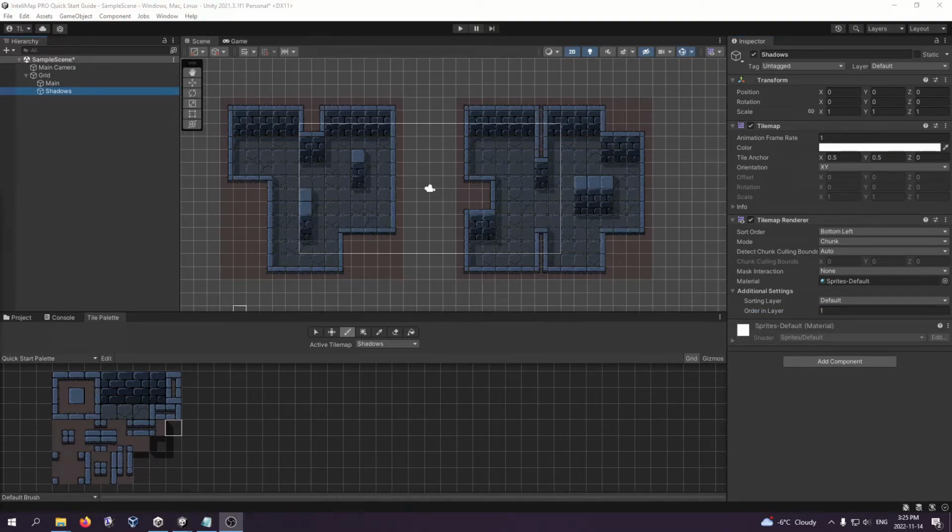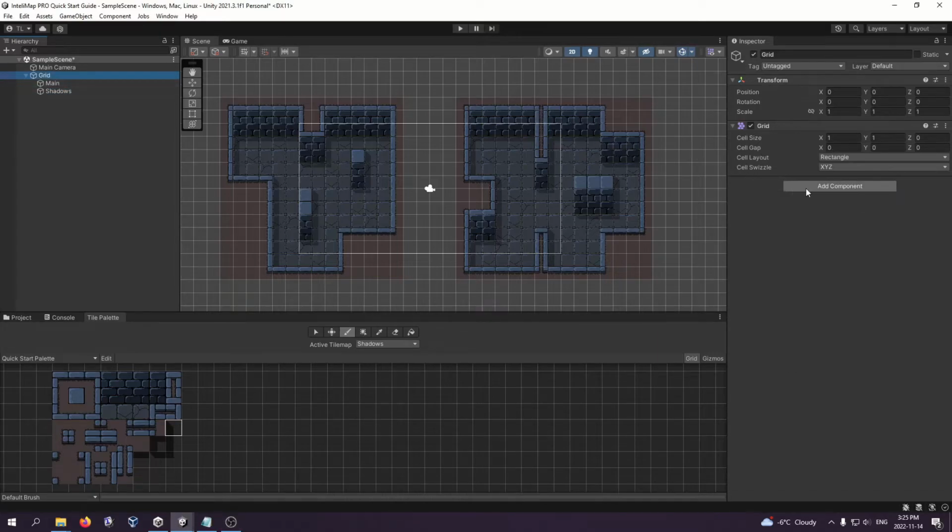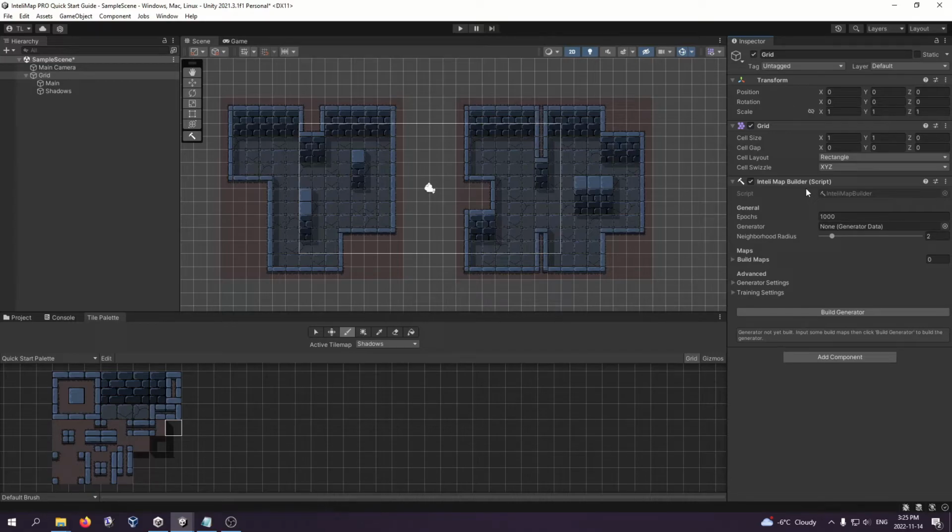Now that the example tile map has been created, we can start to use InteliMap in order to analyze it and generate similar maps. To start, open any object in your scene and add the InteliMap Builder component. The builder can be used to analyze tile maps and create generators. It uses a list of build maps, which are areas of tile maps that it will use to learn from in order to create generators.